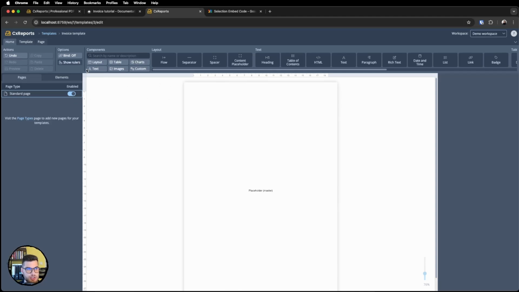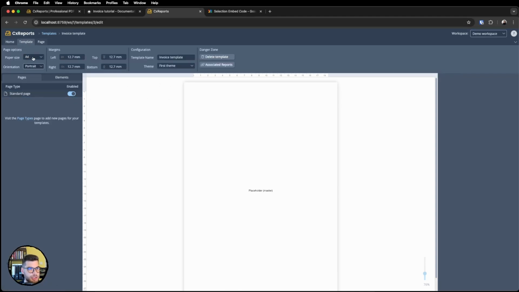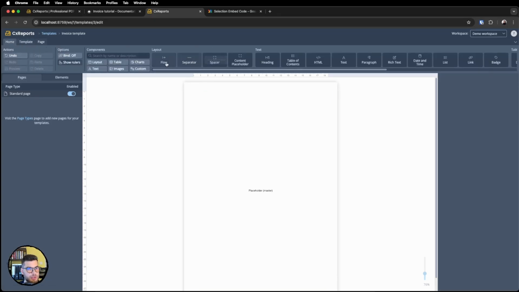So in this case, we can set up the page size, the orientation, portrait or landscape. We're going to stick with portrait. Margins, we're going to use default margins. And we can also change the name or the theme of the specific template. But if I go back to home, I would like to add a couple of elements in here.